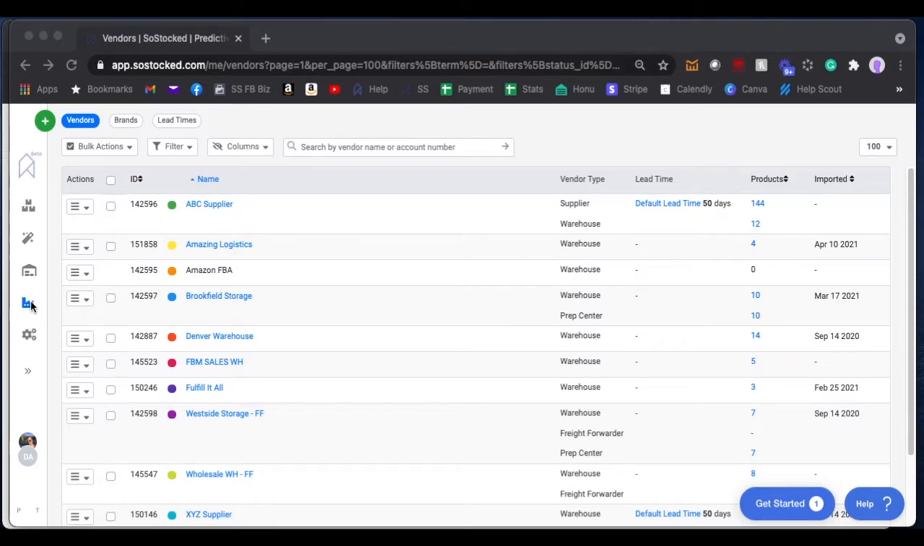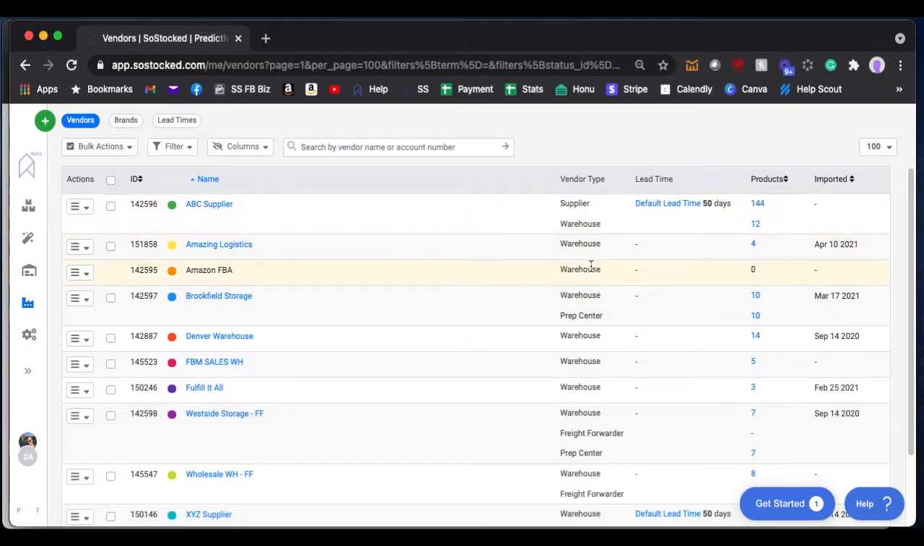In your vendors area, you've got suppliers, you've got warehouses, prep centers, and you can also have a freight forwarder. Anytime you're sending inventory from a supplier to another location, unless that location is Amazon, it has to be assigned as a warehouse. So if you're sending inventory from your supplier to a prep center, or you have a freight forwarder sort of right there attached with your supplier.